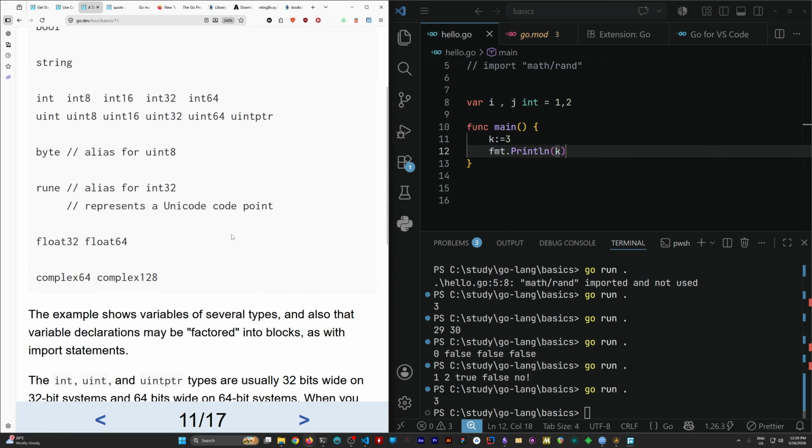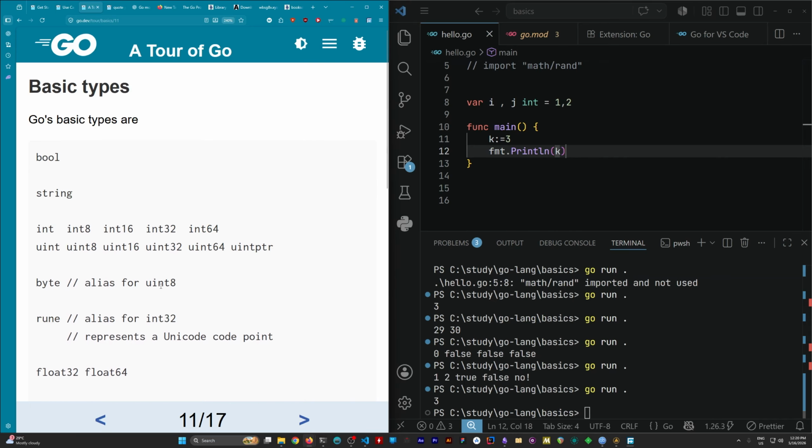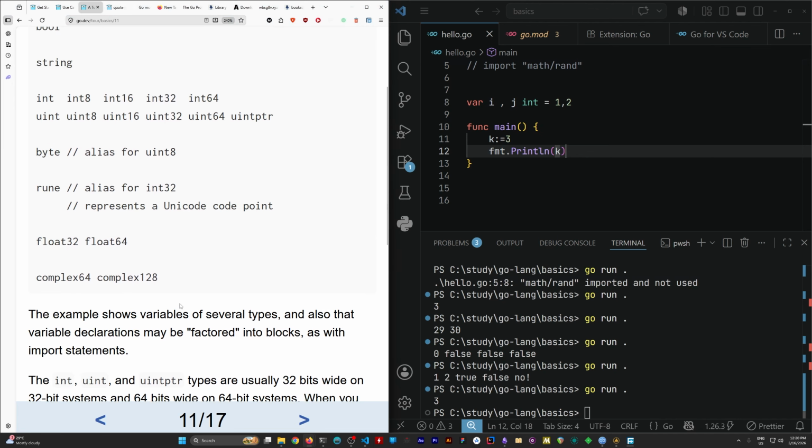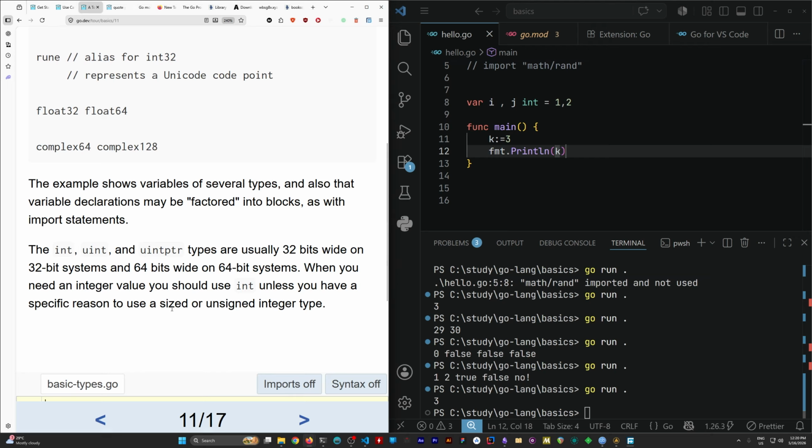Pointer, byte, alias for integer 8. Rune, float32, float64, complex64, complex128.